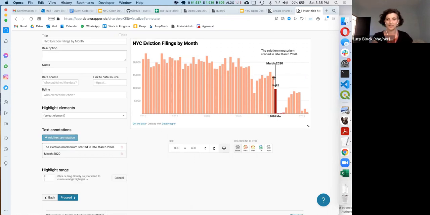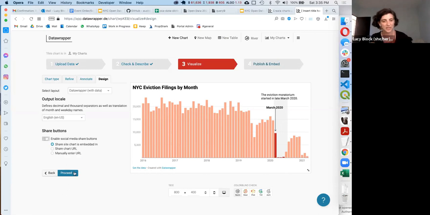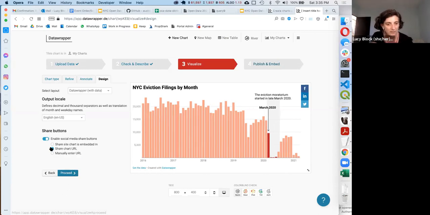I could also highlight a range. That's nice. So I could do that too. And then I'm going to proceed. I'm going to enable social media share. Share, I don't know, whatever. Share chart URL. None of that really matters right now.